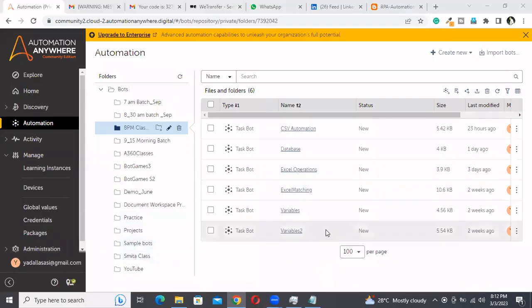Today's session, I am going to discuss XML operations. So far we discussed Excel operations and CSV operations, right? In the same way, XML is also a data file. XML also helps us to store the data.